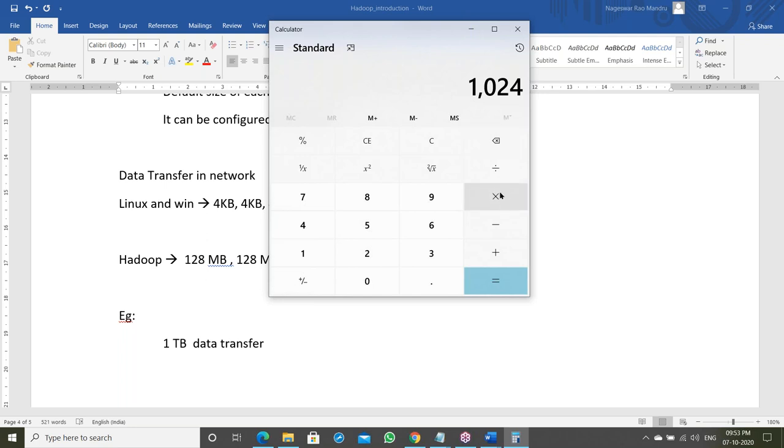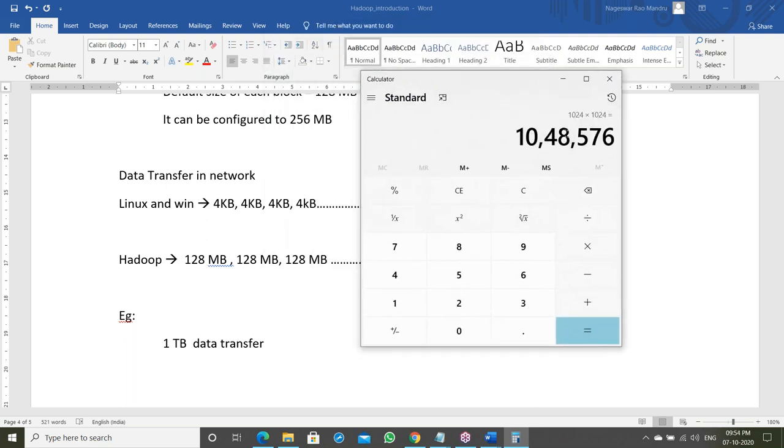1024 GB is equal to 1024 multiplied by 1024 MB. This is 1 terabyte of data equal to this much MB, divided by 128. That means about 8,192 times it has to transfer. For a 1 TB file transfer, it will take about 8,000 transfers. That's the case of Hadoop here.